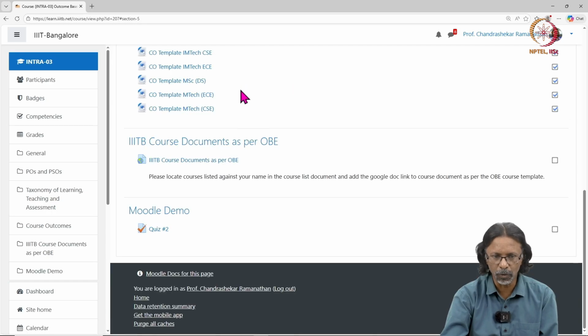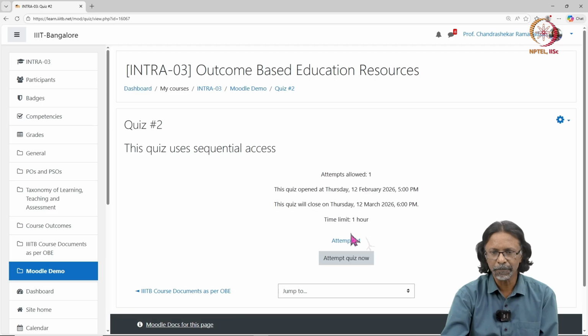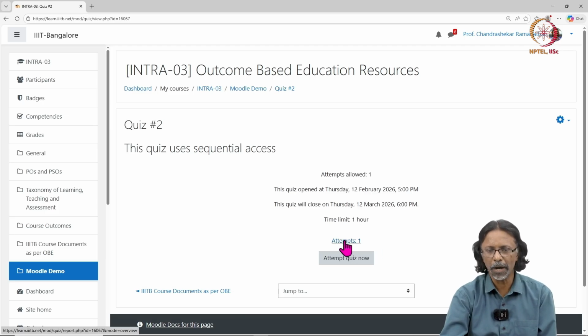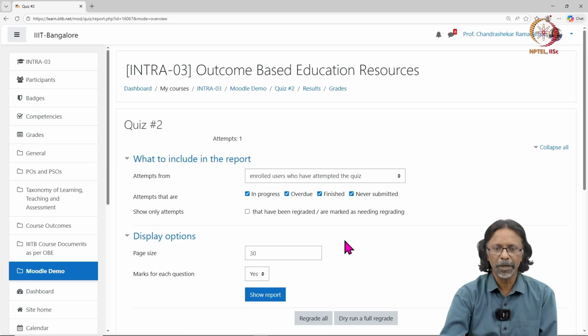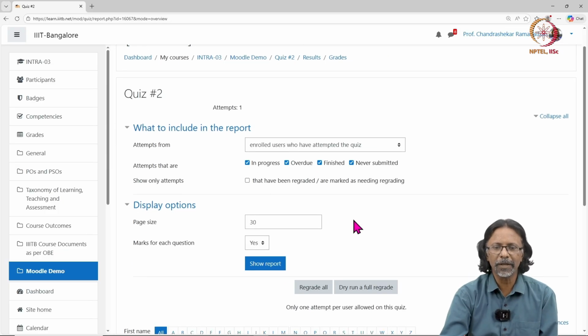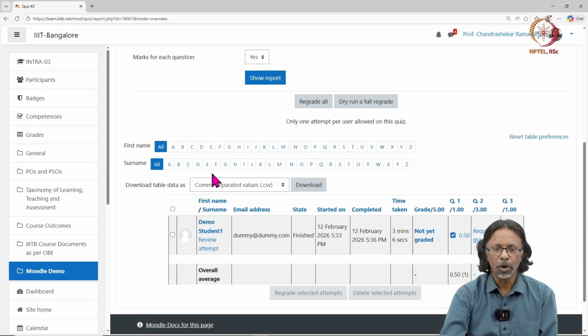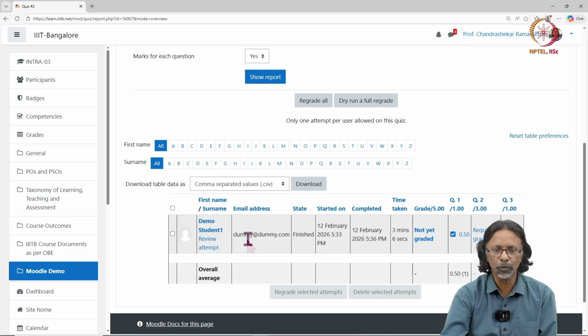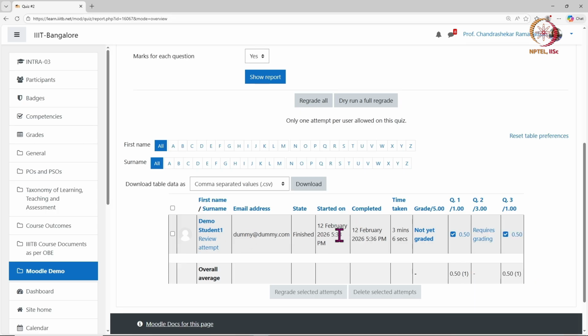So, what did we do? We went back to the course. In the course, the quiz was there. You click on the quiz and the attempts will show up. So, let us click on the attempt here. You will notice that it shows one attempt, demo student 1, and it says that I took the quiz for 3 minutes and 6 seconds and it is not graded yet.